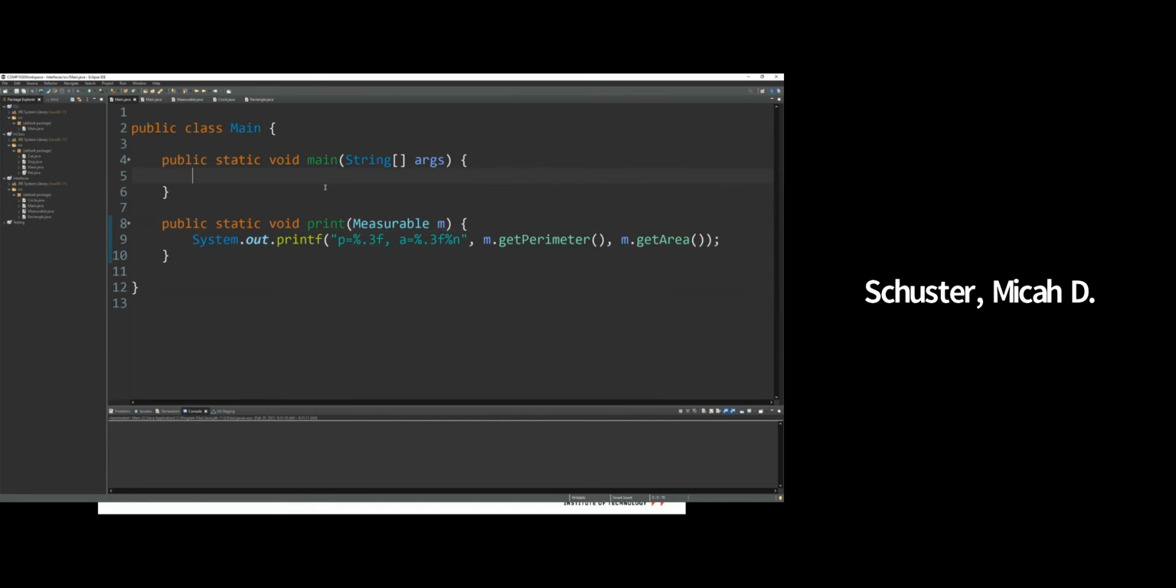So now, let's actually create a measurable. Now, measurable is an interface, so we can't actually create one, but I'm not going to create a measurable object. I'm going to create this as a new circle, but I'm going to type it as a measurable. Let's put in like 5 or something. So even though I'm creating a circle, I'm typing it as a measurable.